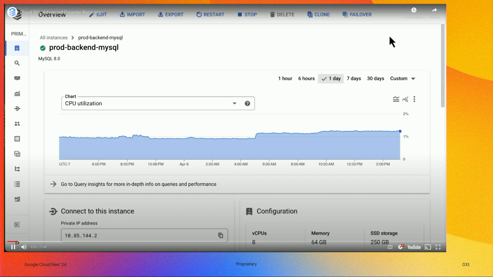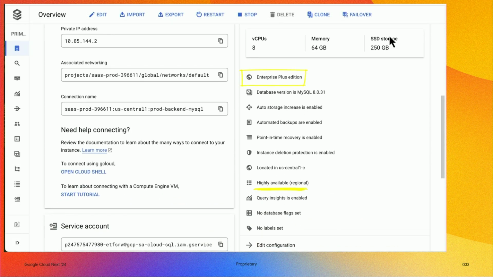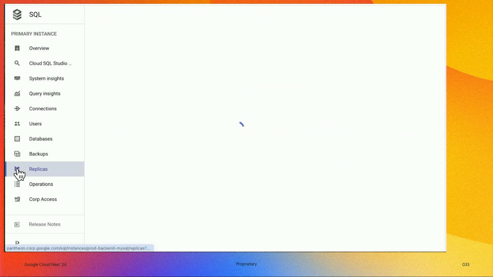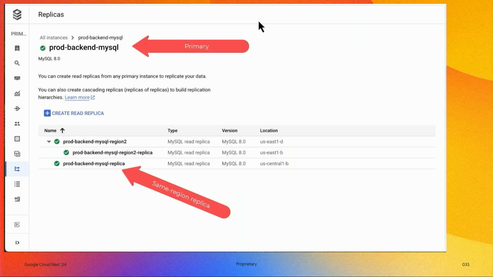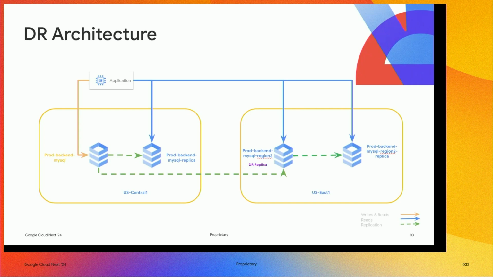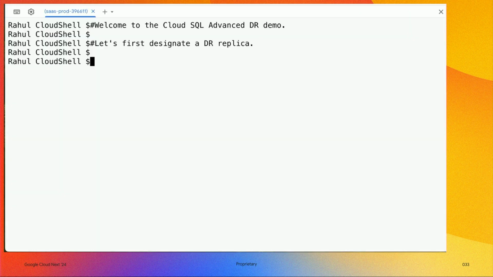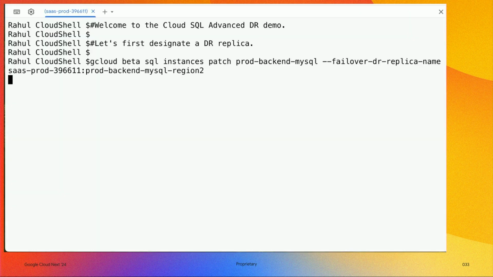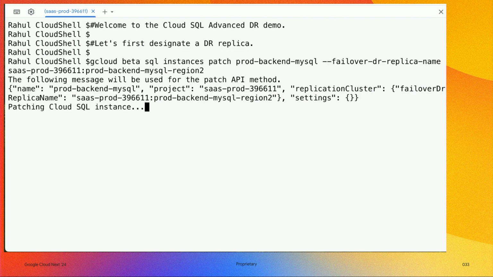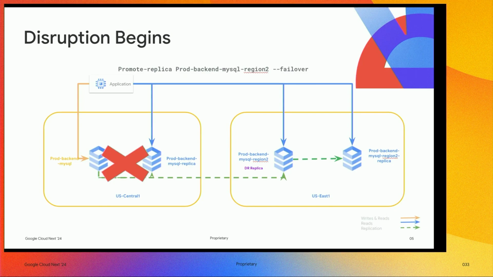In this demo, I have an Enterprise Plus MySQL instance, and I have 3 replicas of this instance. I have a same-region replica and a couple of cross-region replicas. Now, what I'm going to do is, first, designate my DR replica, which is my MySQL region 2 replica. So let me do that. I'm going to say patch my instance, designate a DR replica. It's a metadata operation, does not require a restart, it's done.